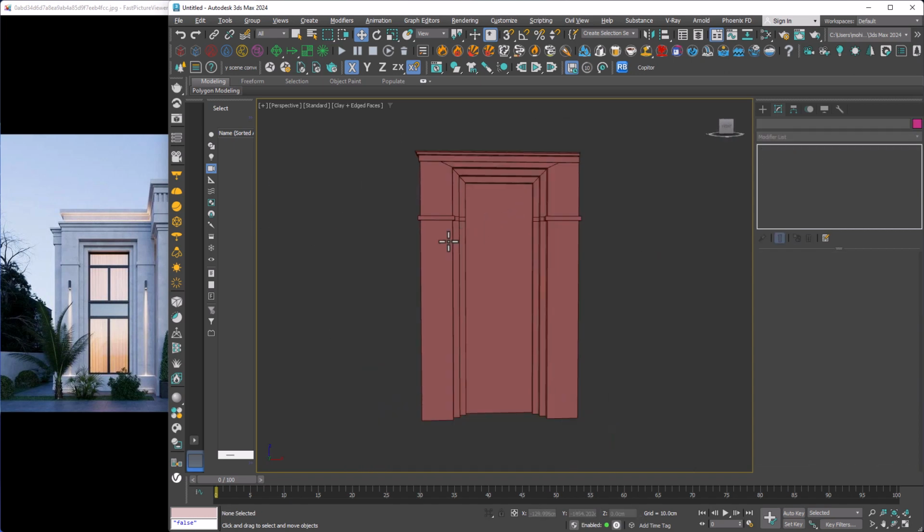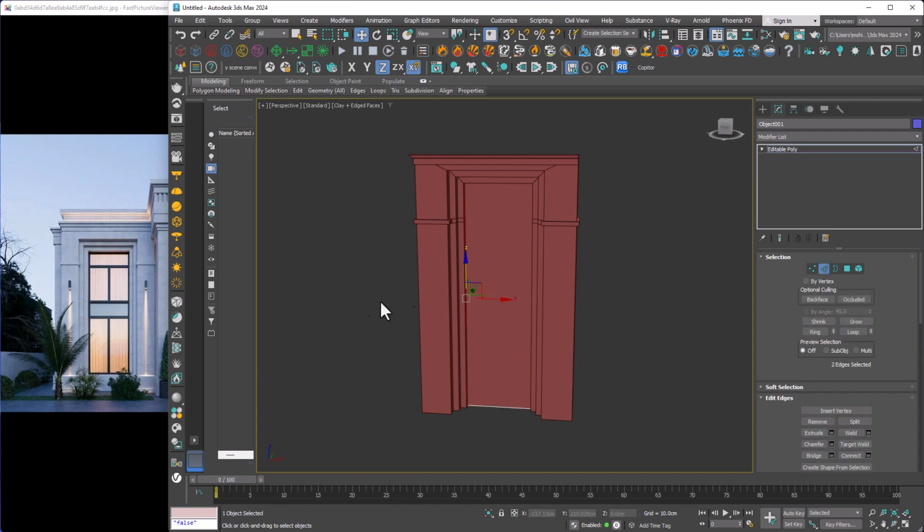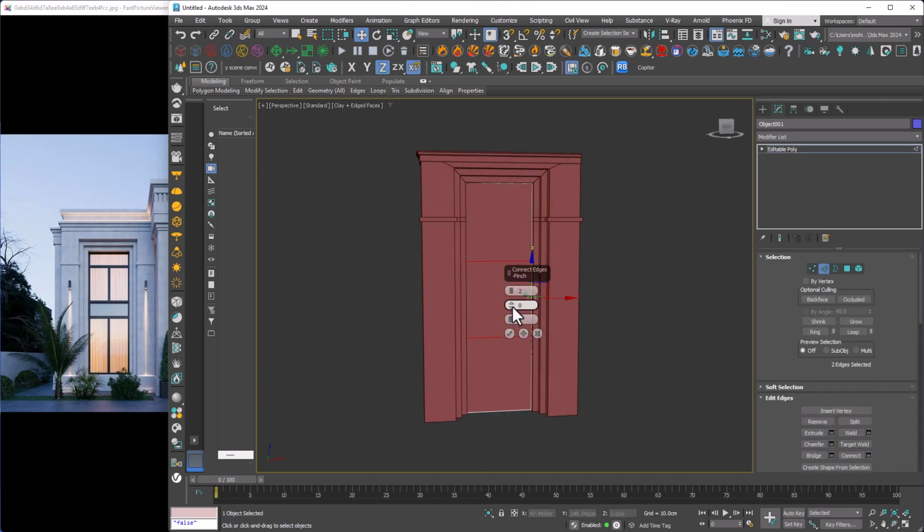So I select this object and I go to edges, I select these two edges and I click on connect. I make it 2 and I adjust the pinch. And that's okay. Moving on, another connect. I select these two edges, I click on connect, I make them 1 and I adjust the slide. Hit OK, I select these two edges, I click on connect, 1, 0, 0 and OK.